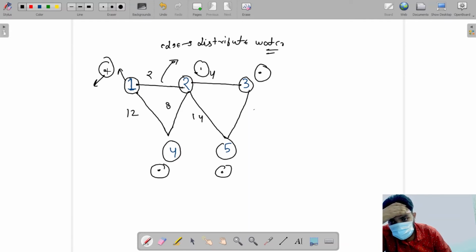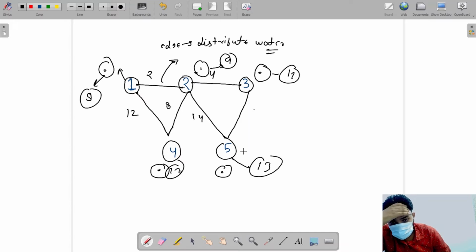But it takes some cost. Like it takes 8 cost, it takes 9 cost, it takes 11 cost, it takes 12 cost, it takes 13 cost. So each has its own cost to dig a well. So in this condition, how can we find a minimum spanning tree?